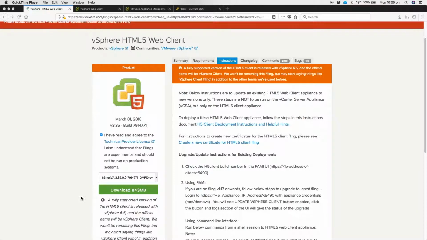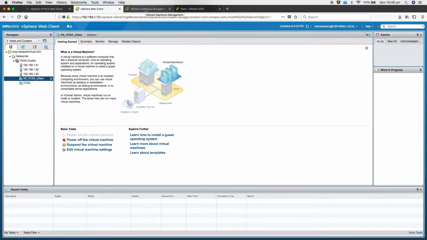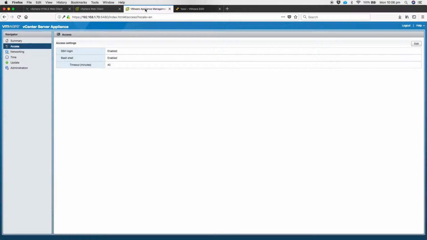So what we want to do is, once we've downloaded the OVA file, we can then head on over to either our vSphere web client or into the VMware appliance management interface, where we will need to enable both SSH and Bash. So once that's enabled, we can go ahead with the install.